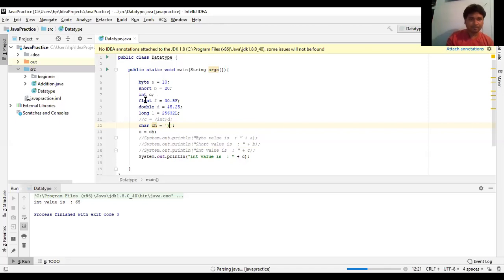So remember one thing, when you are using a floating point value or float value, then you have to append an f after the number. Okay, 41. 41 is the ASCII of this bracket.